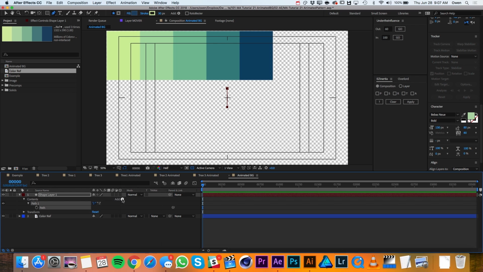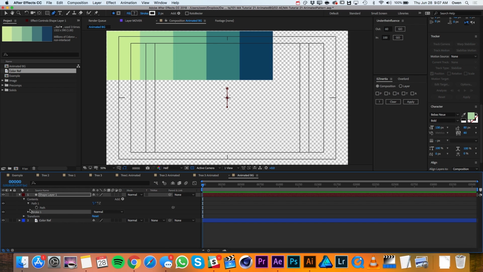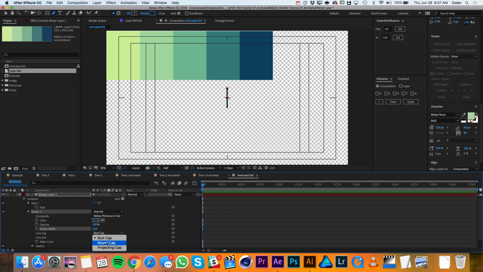Now I'll add a stroke to this path. And I'll grab the color and pick this dark blue. And I want that stroke width to be 10, and I'll go from butt cap to round cap. Then I'll change the name of the layer to Tree Trunk.